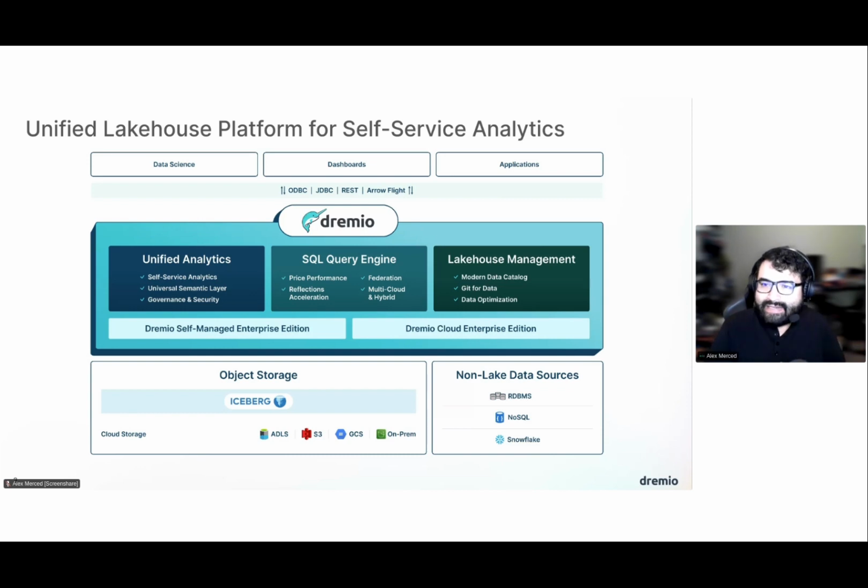Generally, we act as that platform on three different tiers. Unified analytics, so we allow you to connect lots of different sources, including your data lakes, so that you can govern them all from one place and curate your semantic layer from one central location while your data is in lots of different places. We have a query engine that allows you to federate very high performance queries across all those sources, and lakehouse management services that allow you to track and manage your Apache Iceberg tables, and so forth. All of that is available as part of the Dremio platform.